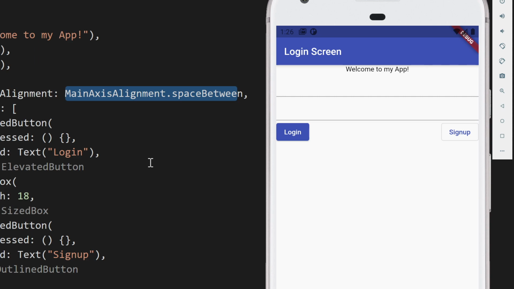And other than that, there are two axes of a row. One is the main axis and one is the cross axis. If you are in a row, then the main axis will be the horizontal axis. The horizontal axis of the row will be the main axis, and if you talk about the cross axis, then the vertical part of the row is the cross axis.